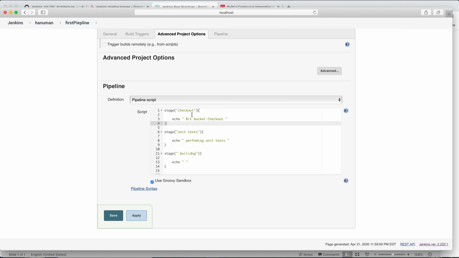of the stages. So in the checkout stage we are going to check out the code from Bitbucket, and in the unit test cases stage we are going to run some unit test cases. And the building stage, maybe I'll give some build. We are going to use some Maven tools, and build the code.